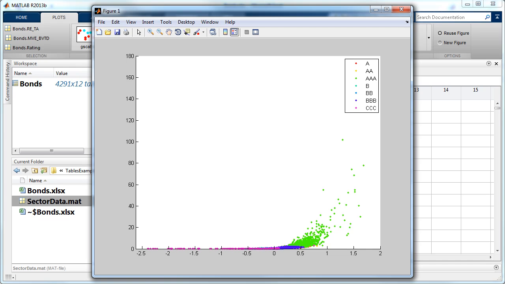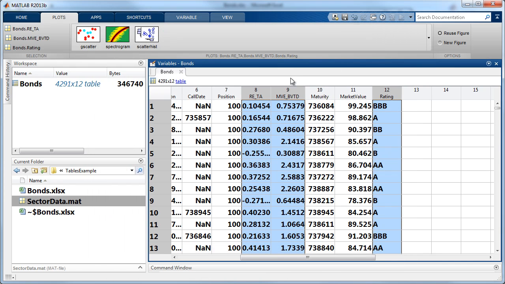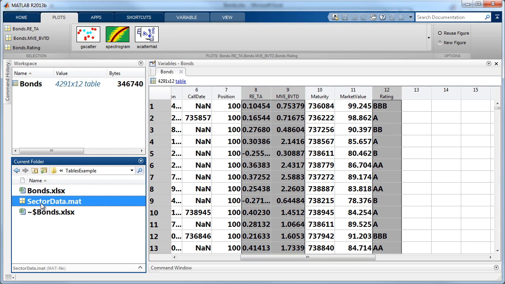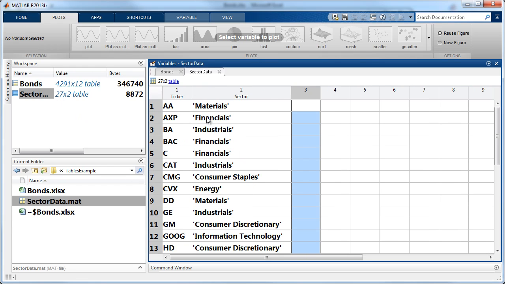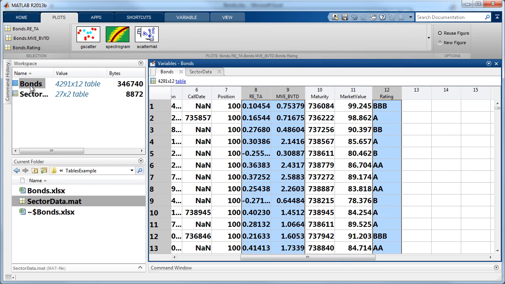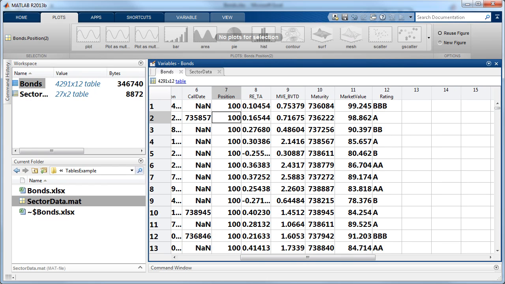And since scrubbing data, combining data, making sure it's all in the right format is a big part of data sanitation, suppose we have another table that we want to combine with our data that has, in this case, some sector information. You notice it's a different size table here that has the different tickers and the different sectors associated with those different tickers. And all we'd like to do is just simply take the sector information and append it to our original bond data here. So how do we go about joining these two different tables together?